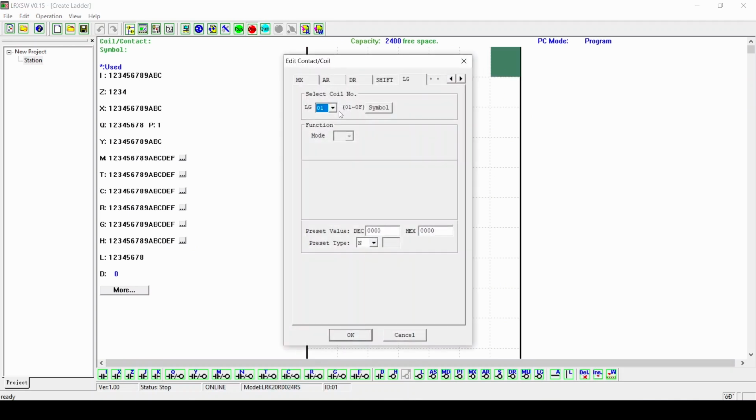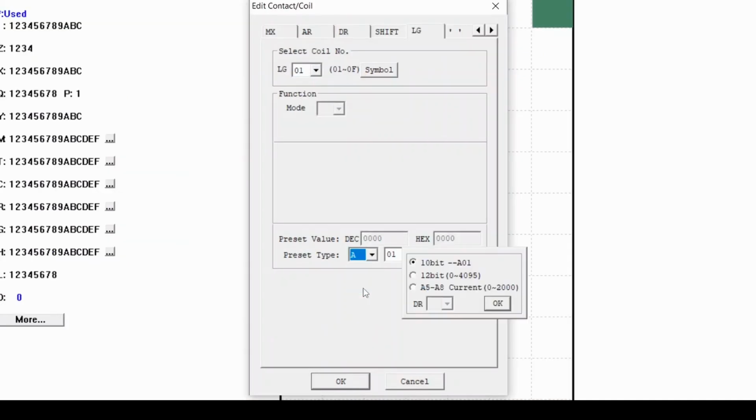On the configuration page, select the Micro PLC variable to associate with the LG01 block. Analog input A01, for example. You can create up to 15 LG blocks. Each block samples a specific Micro PLC variable.